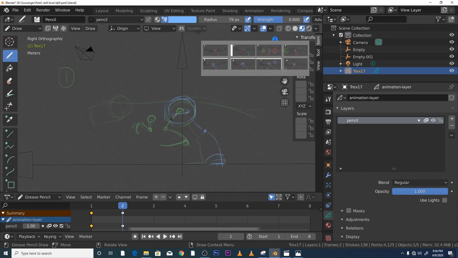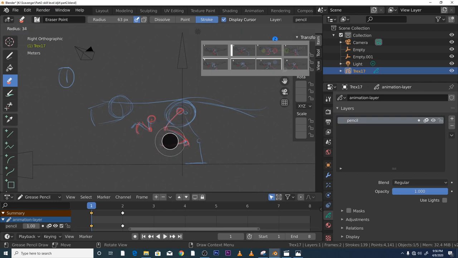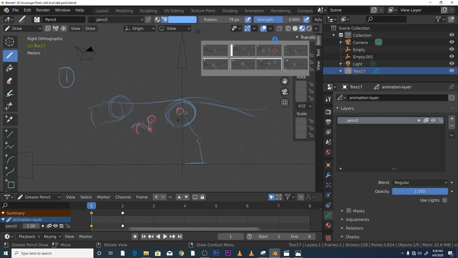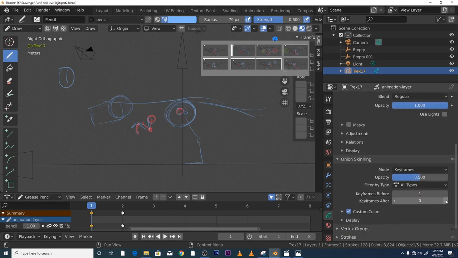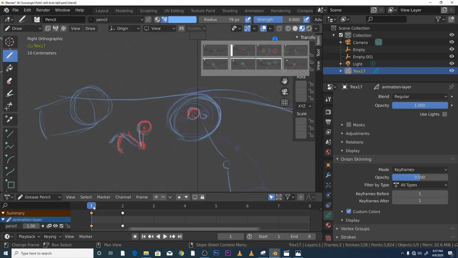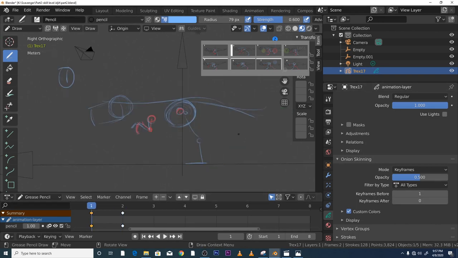As I say, at this stage we're not trying to be precise. When I go back to frame one, I think this leg here, I've made it too forwards in this movement. Let me see what I'm doing now. I want to see that frame before. Oh, I don't really need it. I'll switch back.